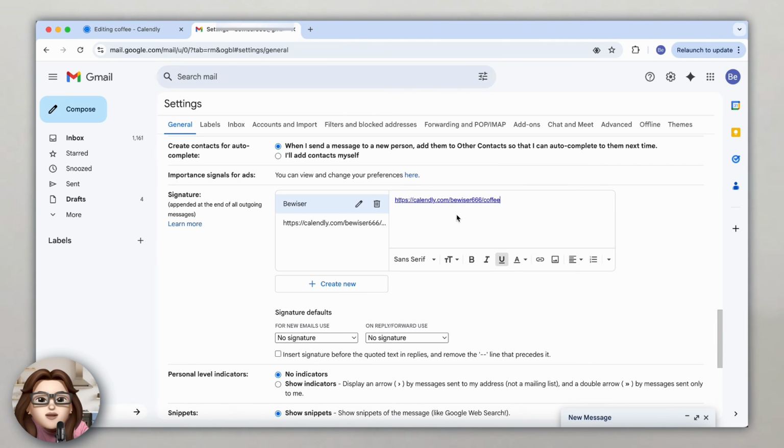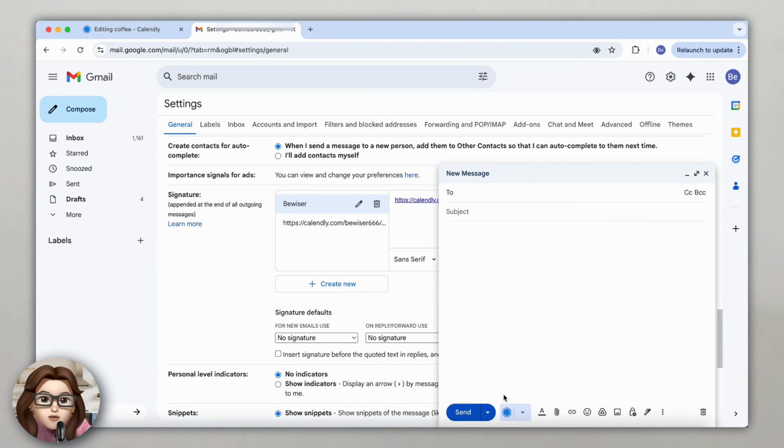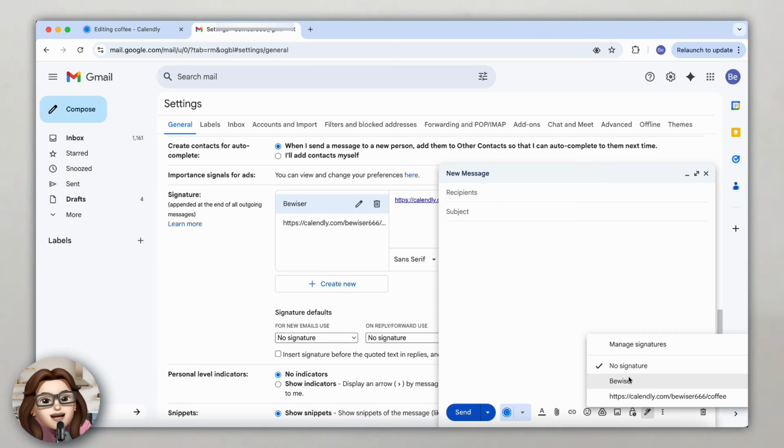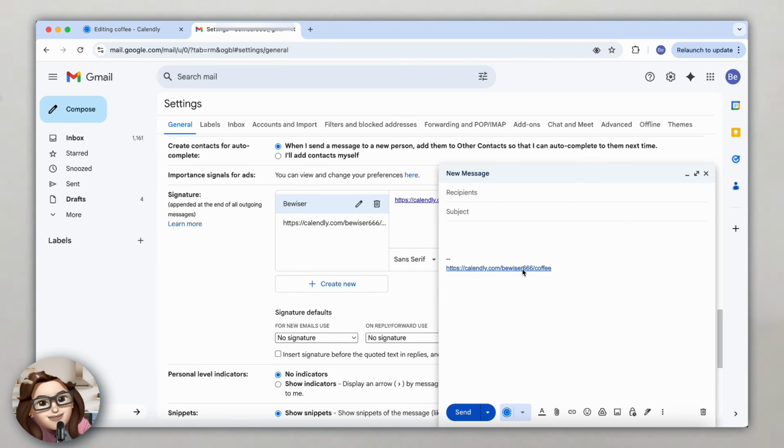And that's it. From now on, anytime you send an email, your recipients will instantly have access to your calendar. No more long threads trying to agree on a time. They just click and book. So, you've successfully added Calendly to your email signature. A small change that makes a huge difference in productivity.